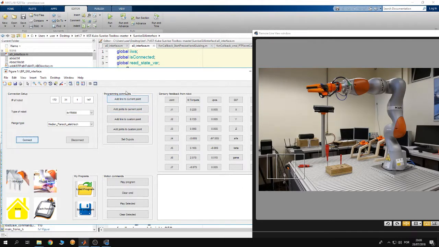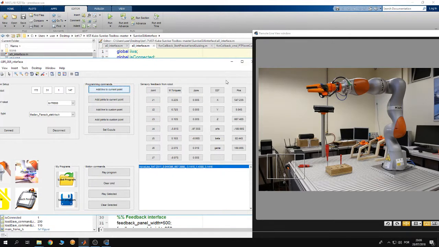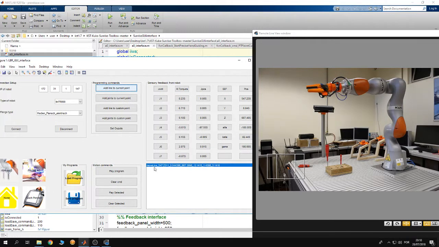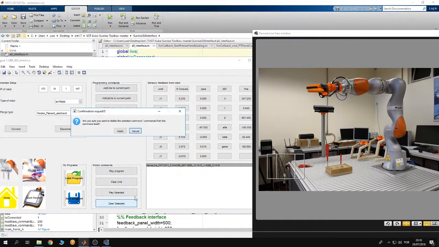Using the Programming Commands panel, you can write programs to control the robot from MATLAB. Add line to current point is going to add the instruction move BTB line to the current point with the following x, y, z coordinates and the following alpha, beta, gamma angles. You can clear it.